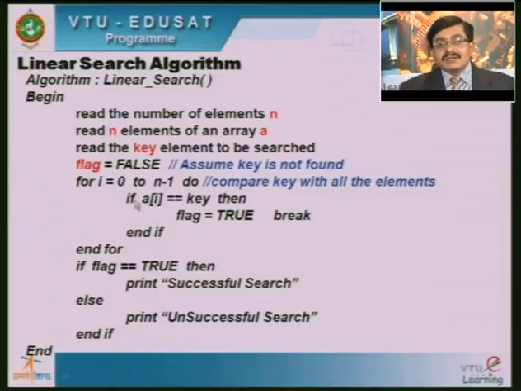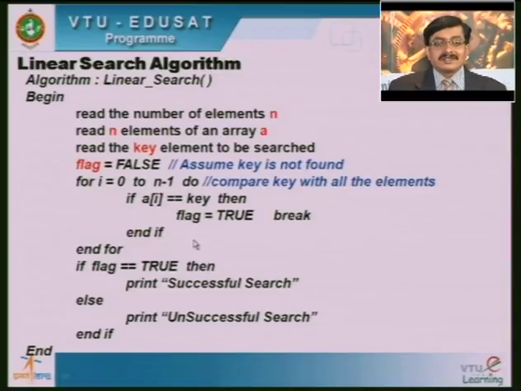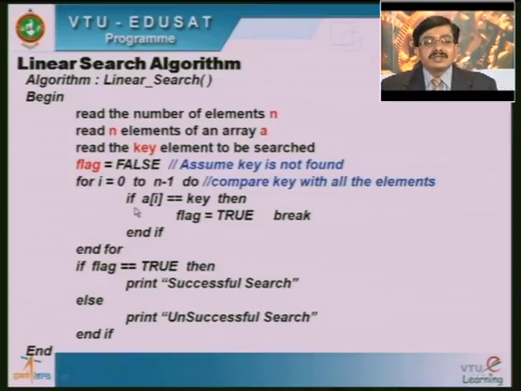Kindly note that. Here I should not say: if a of i is equal to key, flag is equal to true, else flag is equal to false. This is most important. Most of the students make a mistake in this particular situation, because normally students will think that whenever we use if, we should continue with else. Not mandatory. It is based on the situation whether else is required or not.